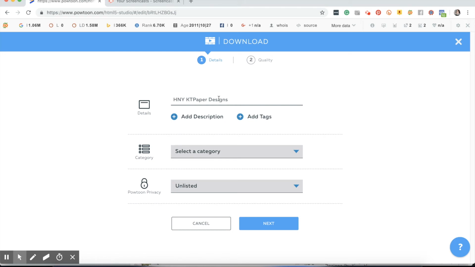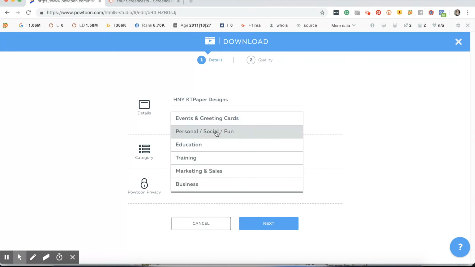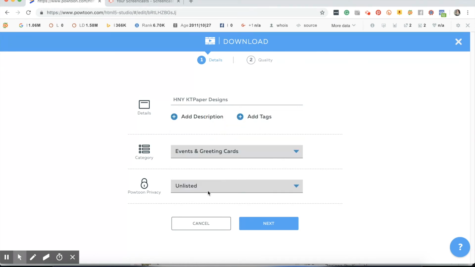So if you want to repurpose it, you can edit the file as is, or you can actually duplicate it so that you retain, that's the right term, you retain the old file. So duplicating the file is like saving as, so save as, there. Now, personal, social, and fun, events and greeting cards, it's the most appropriate category. And then I'll choose public and then click next.